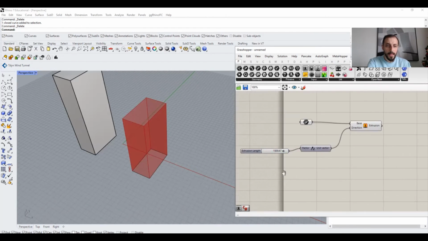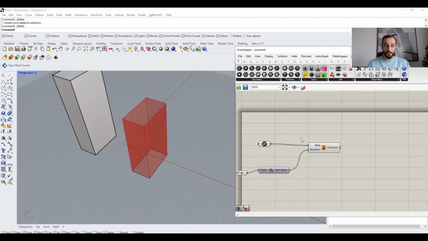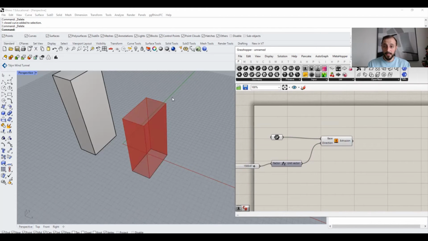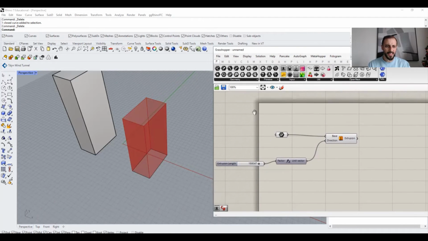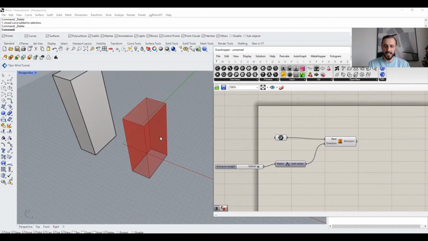Okay. And you see, this is now turned red. But one thing to consider here, everything that you create in Grasshopper is actually a preview.